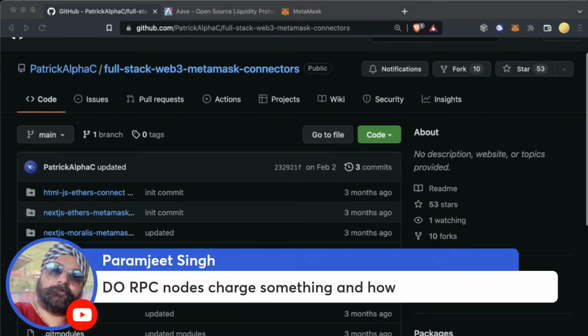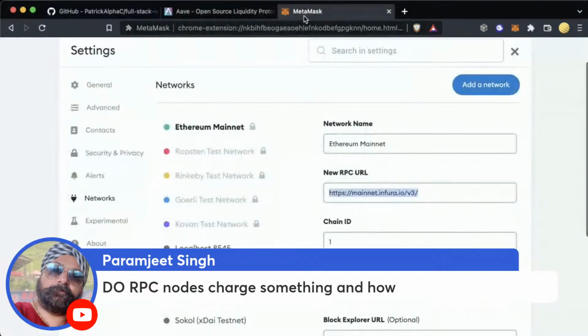Do RPC nodes charge something, and how? Yes, good question. So the ones built into your MetaMask don't charge anything, but that's because they're rate limited. Most RPC nodes charge based off of use. So if you make 10 bajillion calls, they're going to charge you for 10 bajillion calls because that's going to be very taxing on their servers. But keep in mind, you can always run your own blockchain nodes. You can always run your own blockchain nodes and swap this out for your own instead of using a third party.